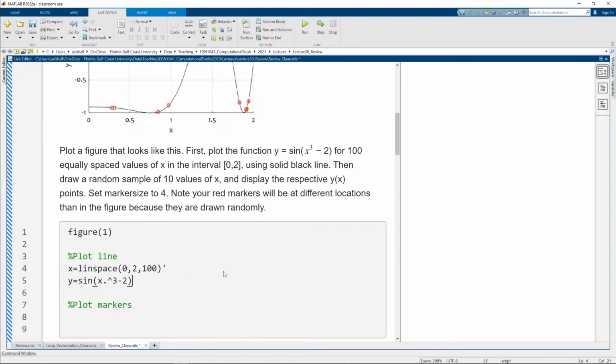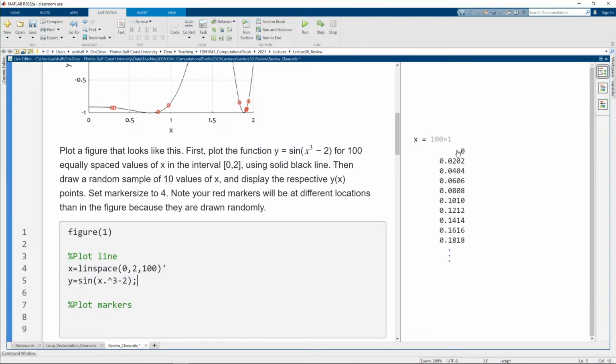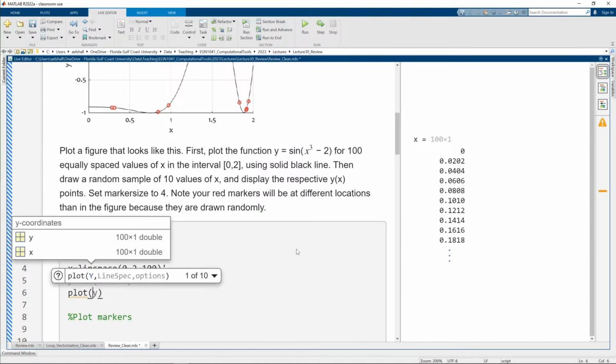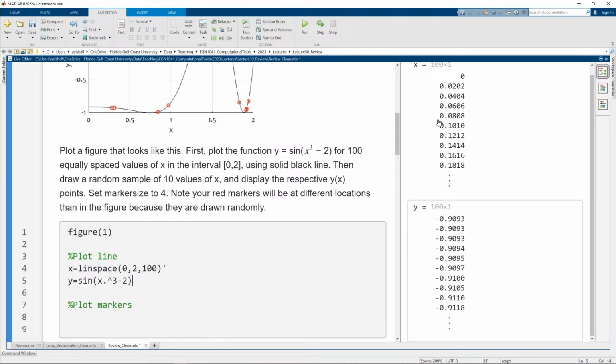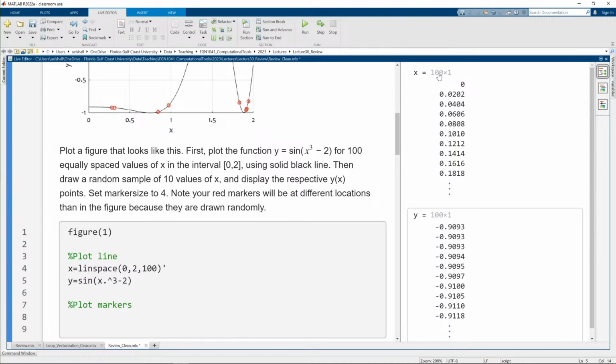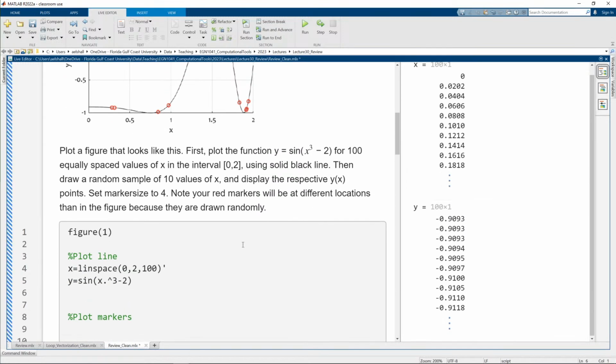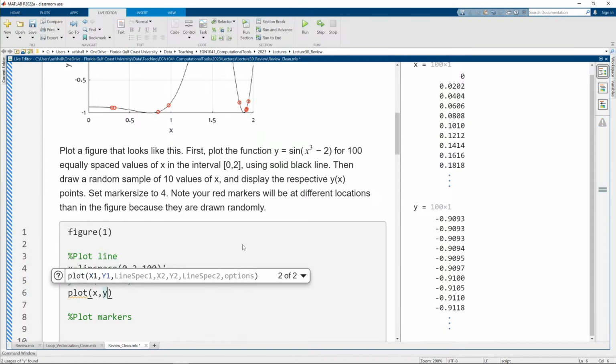If I run this, this is my x. My y is x cubed minus 2, so each of these elements is raised to the power of 3 and then minus 2. That would be my y. Then let's just plot this. Here is a vector of 100 elements, and this is another vector of 100 elements, and I just plot x and y.